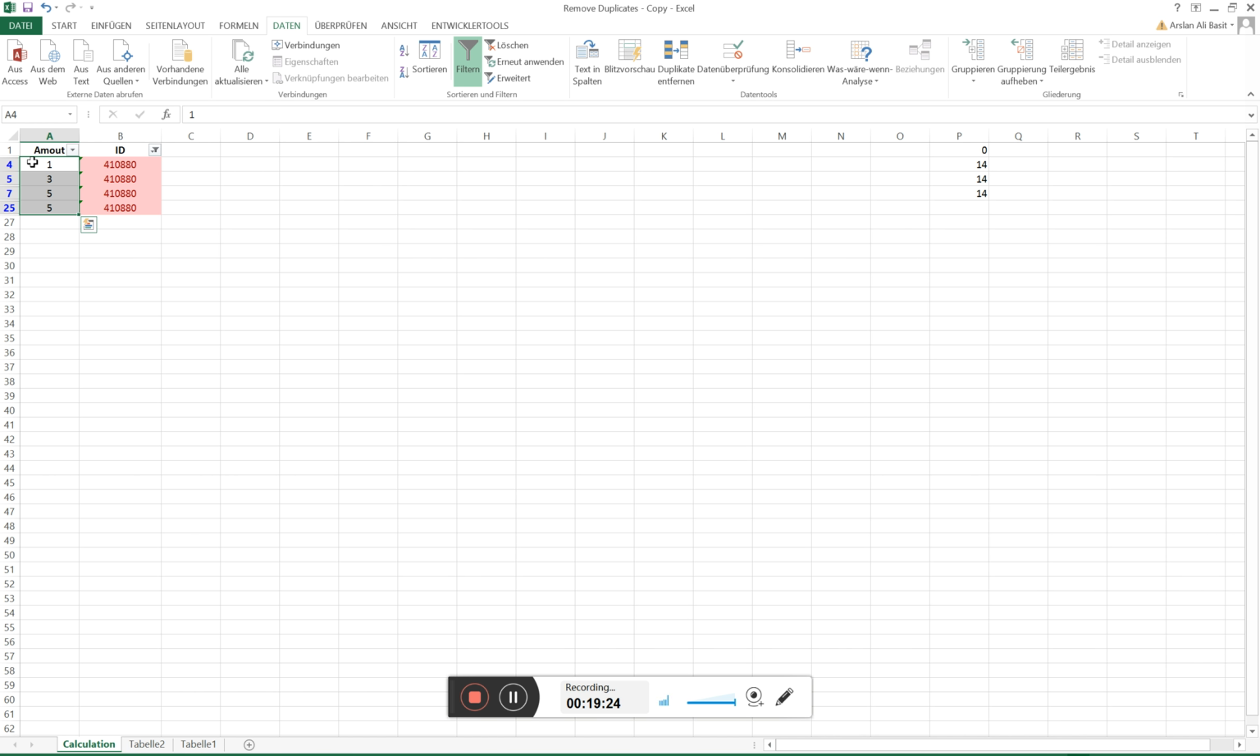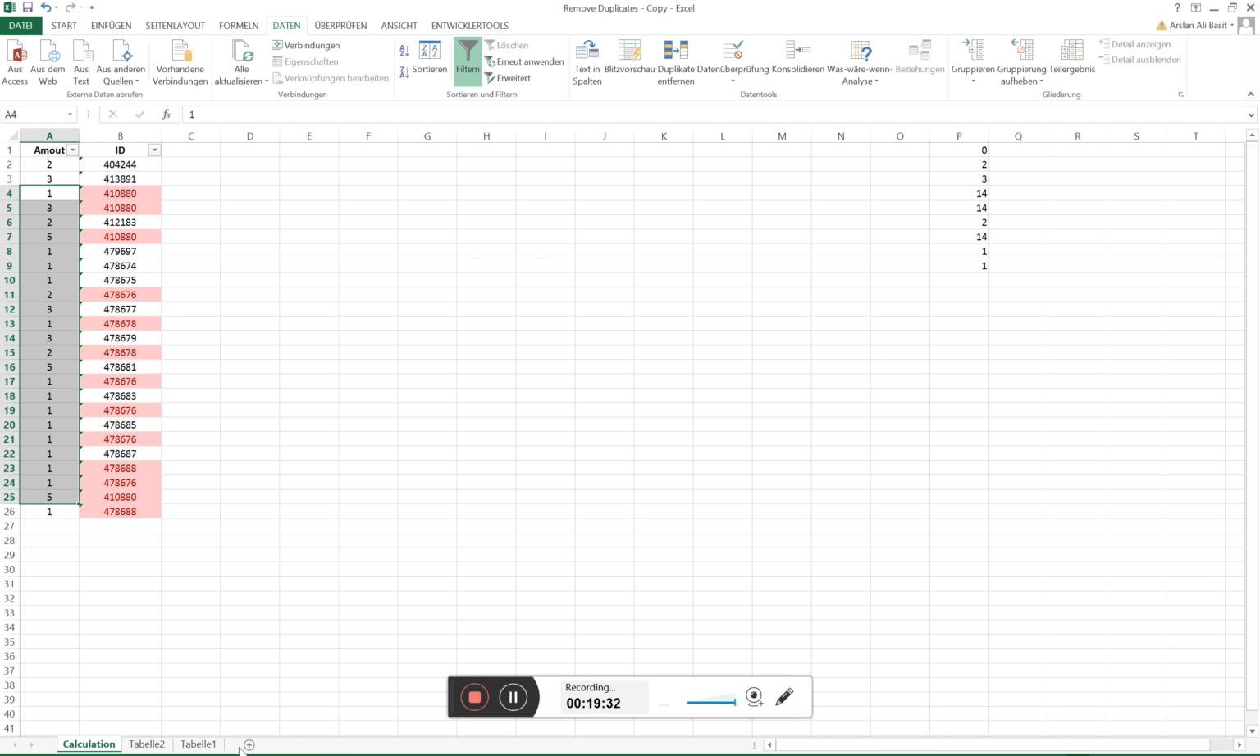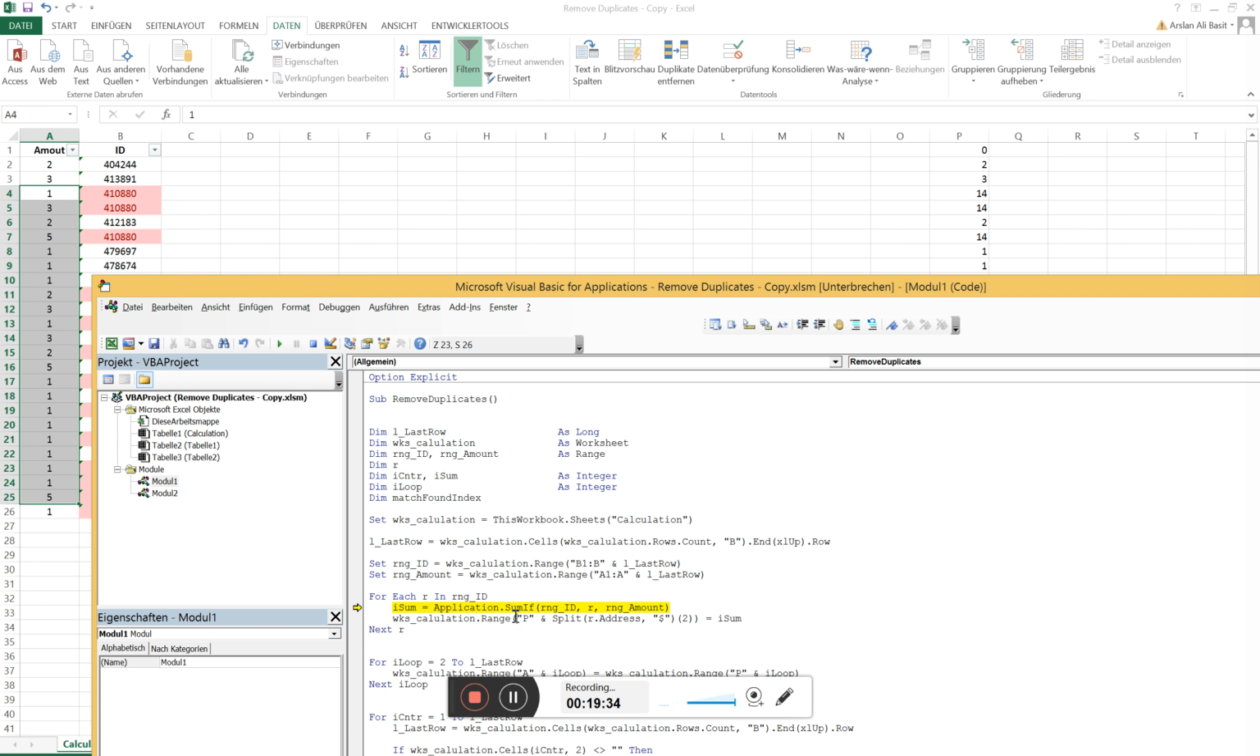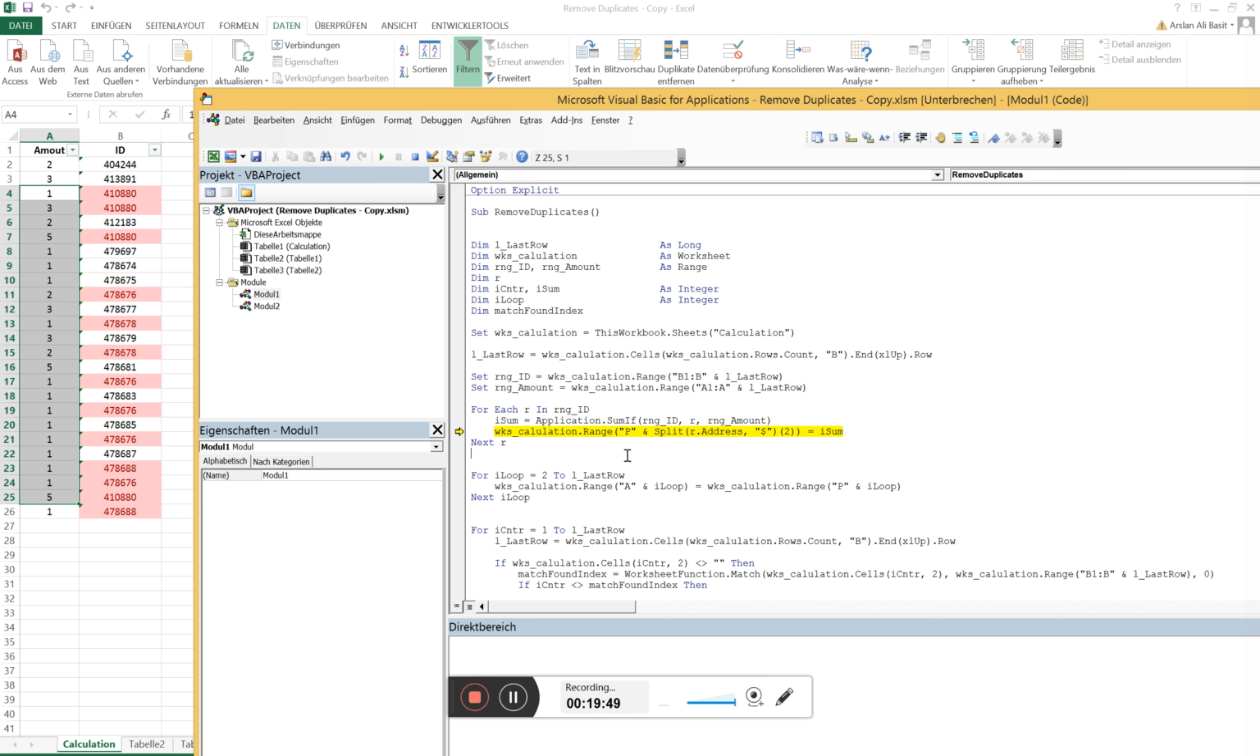So we can delete any of the 4 rows. We need to delete 3 rows, any of them. This is the advantage of this code. So now this code is just putting the same values which have been written in the column P to column A.